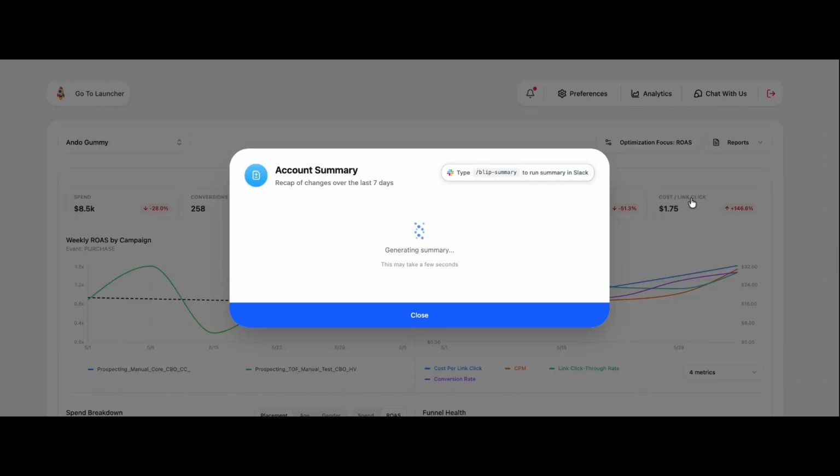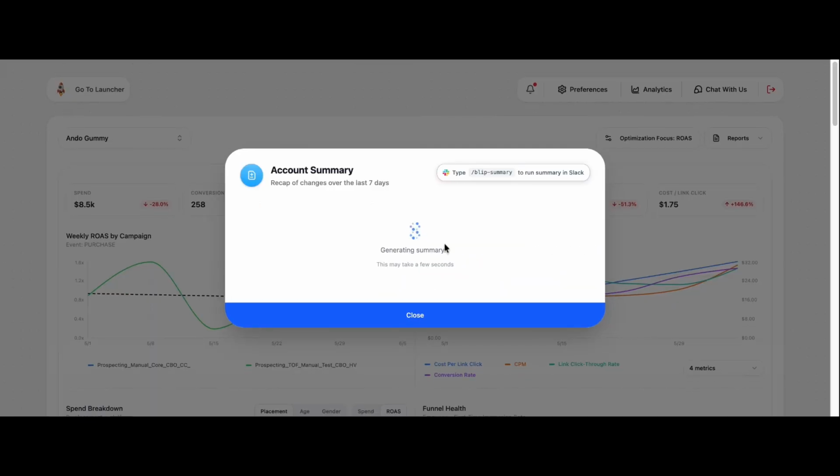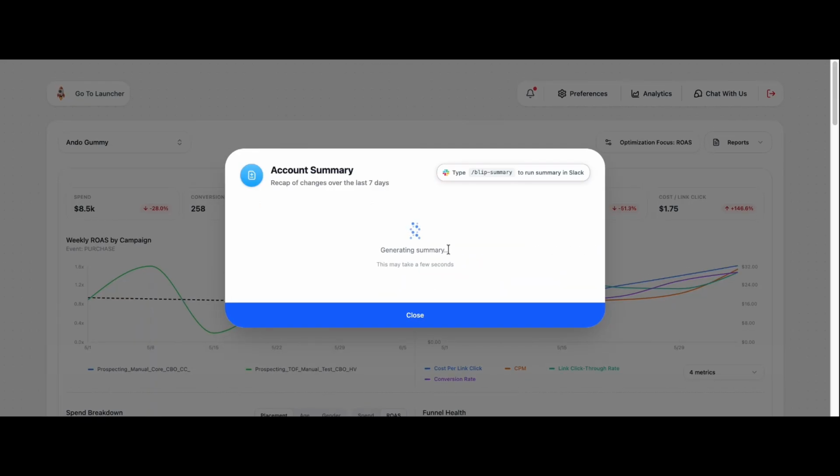Lastly, we can simply summarize recent changes if you're wondering what changes were made in an ad account over the last 7 days. All of this can also be summarized directly in Slack, like I mentioned, with these hotkey commands that are in the pop-up here.